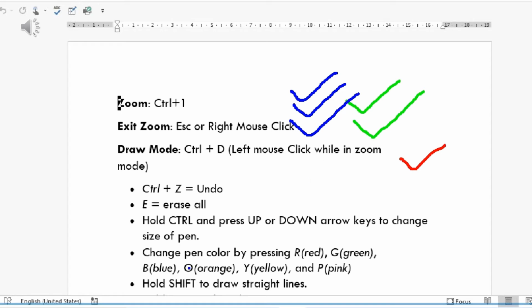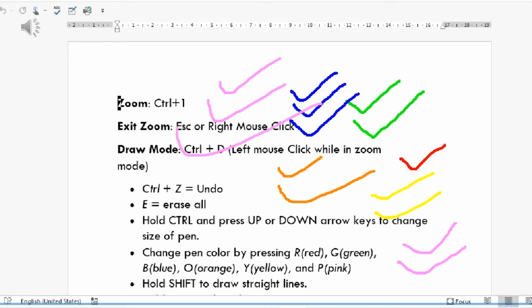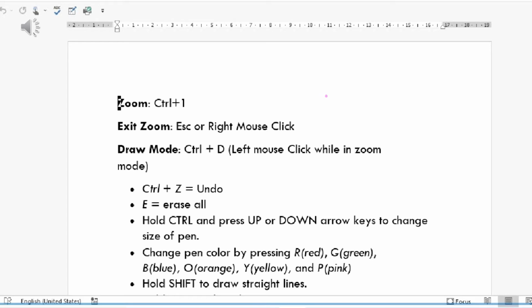Similarly, three more colors we are having: O for orange, Y for yellow, then last P for pink. So totally 6 colors available: red, green, blue, orange, yellow, pink. Out of these 6 colors, you just type the starting letter of those colors, then your pen color will be automatically changed. So let me erase all this by pressing E again. Right. Then we will see the remaining options below.